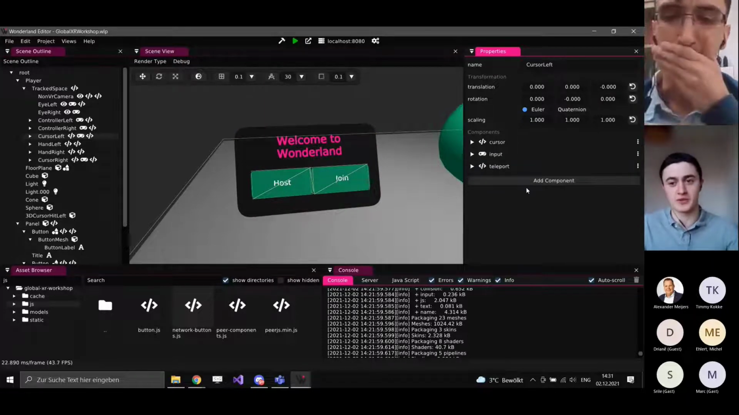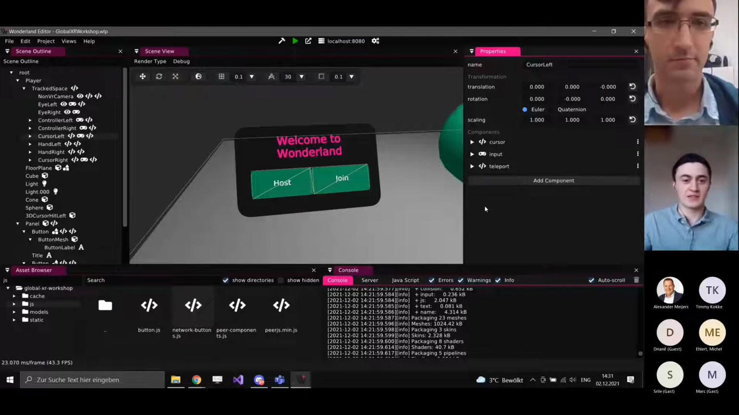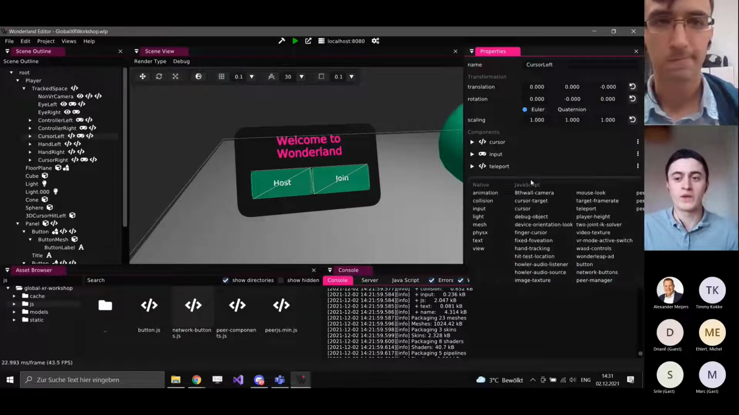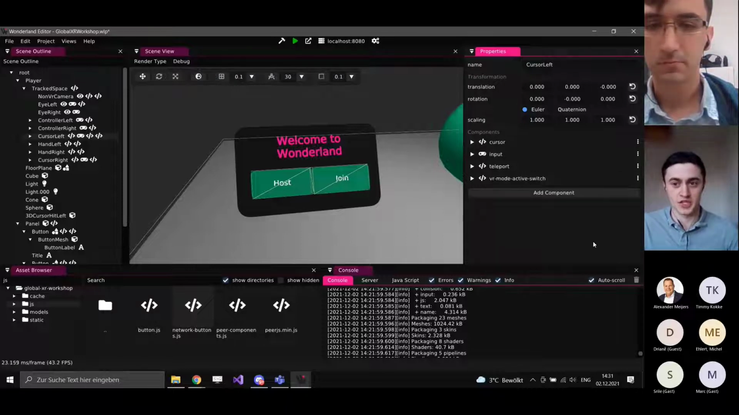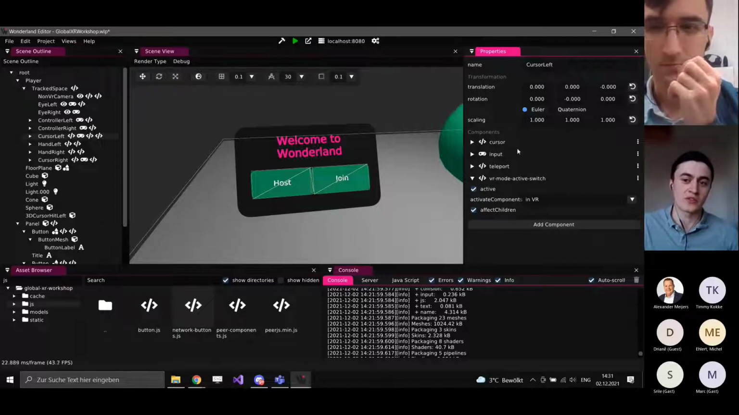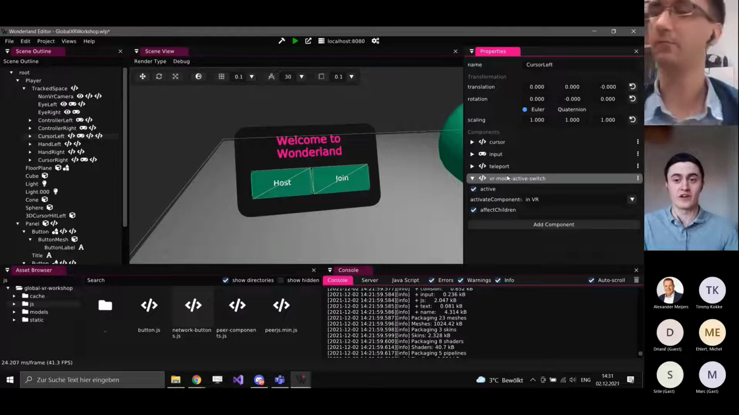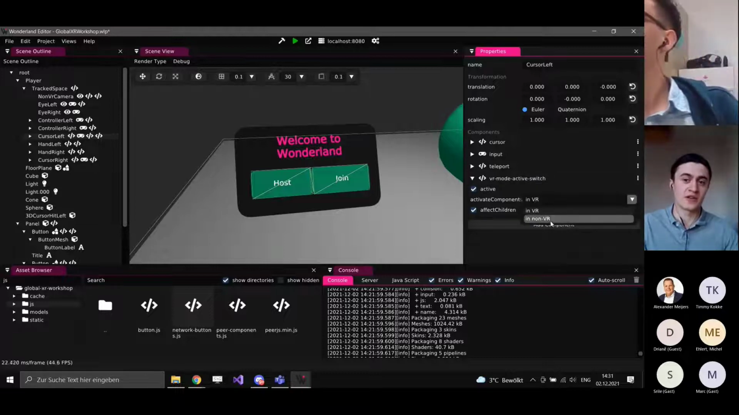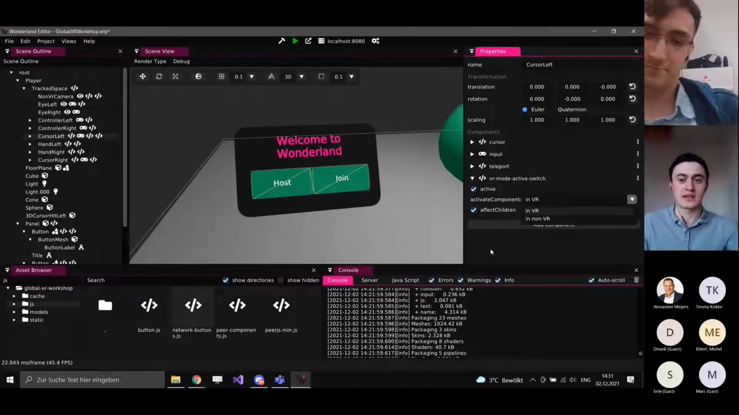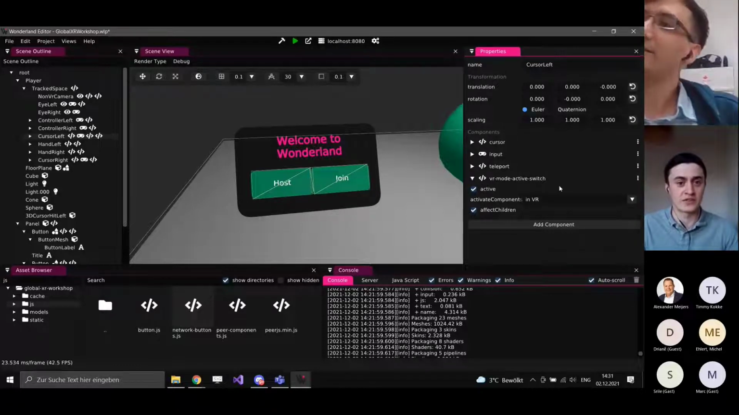This is actually also going to be used on desktop, and that's why it is interacting weirdly on desktop. We want to add a component that is called VR mode active switch. This allows us to make sure that the components of this object are only active, only used during VR. We can also have it only in non-VR, only in classic mode. But in this case, we're going to have it in VR as the default.